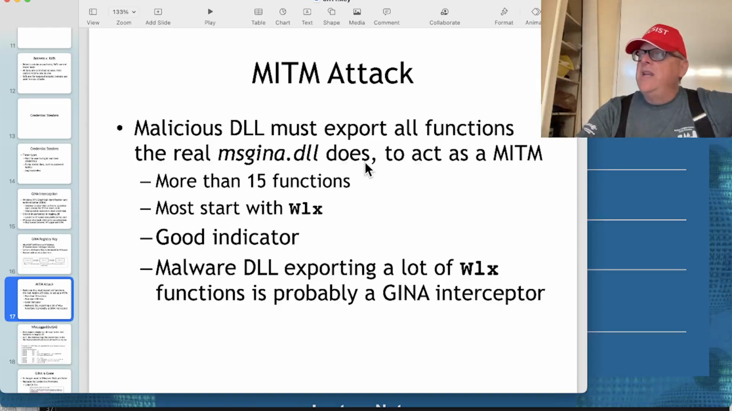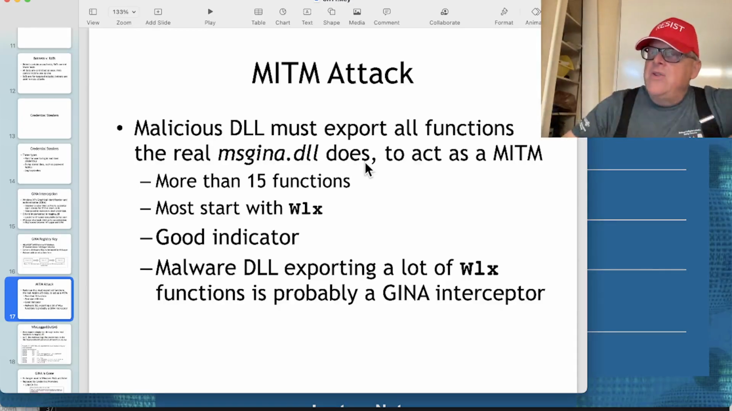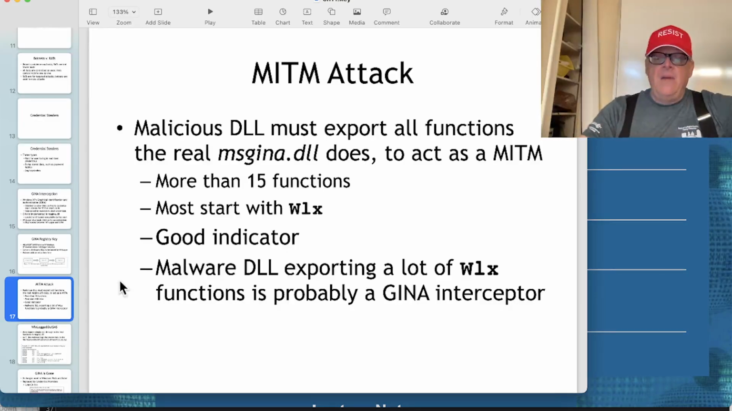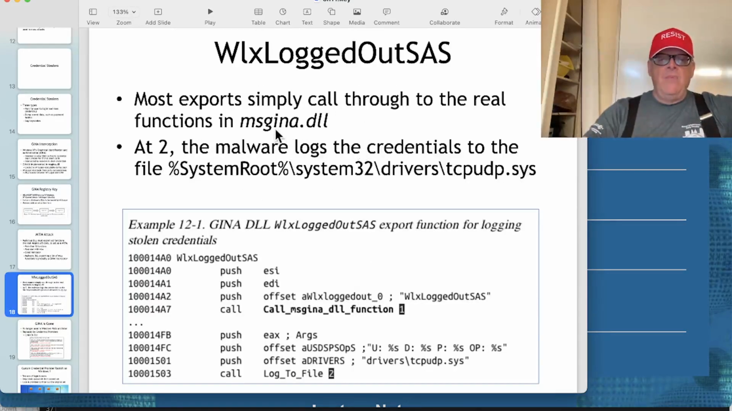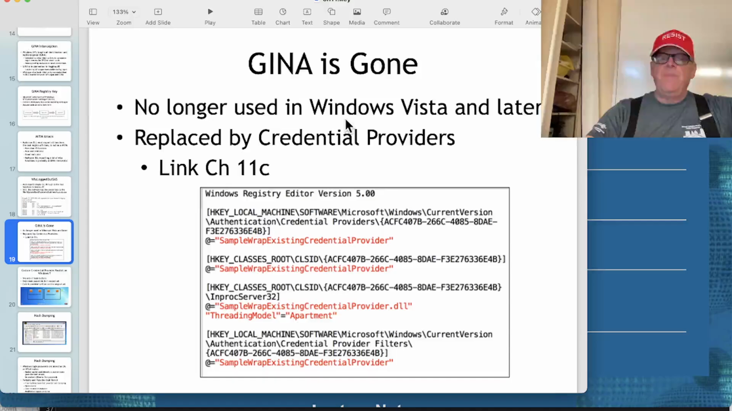So it has to do what we did in the project. It has to be an intercepting DLL, so it has to imitate all the functions of the real DLL, and that's the game. And so most exports would call the functions, and you'll see it here. So here it is calling the MS-GINA function. All right, and at step 2, it logs it to a file. So this is a sort of keylogger that steals credentials and logs them to a file someplace for later exfiltration. But GINA is no longer used in modern versions of Windows.